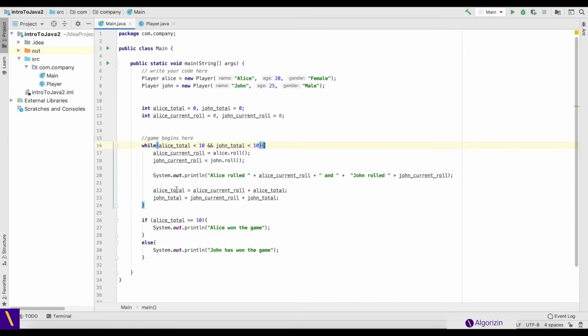Previously, Alice's total was 5, John's total was 1. But now, when we add Alice's current roll 5 with Alice's previous total 5, Alice becomes 10. And John's previous total was 1, and currently John's roll is 2. So 1 plus 2 becomes 3. So John's total is 3, Alice's total is 10. Alice has won the game already, right? But the loop hasn't ended yet.